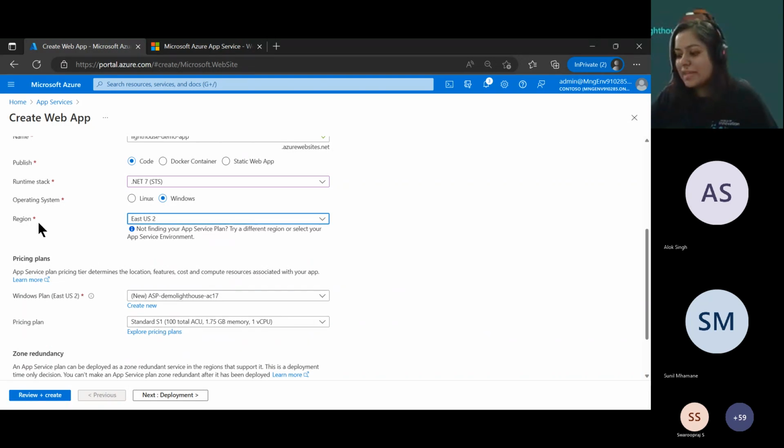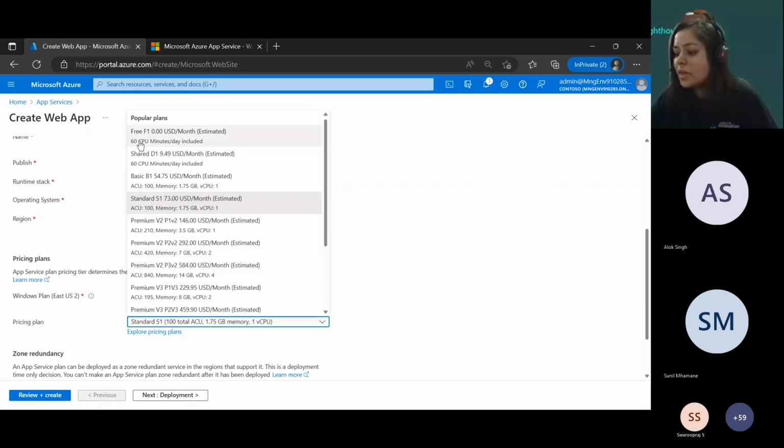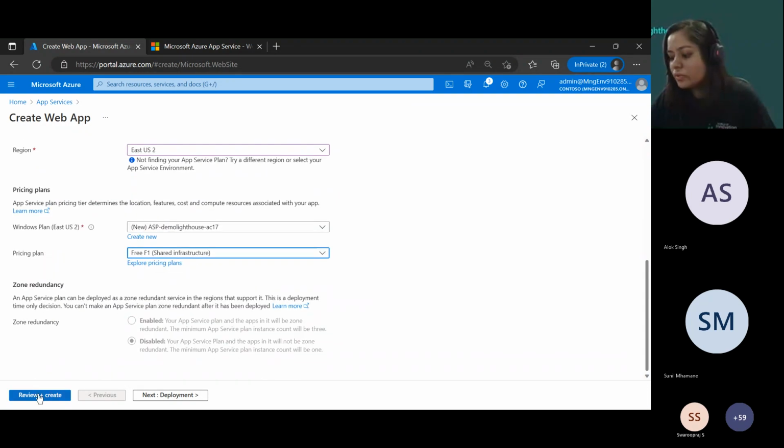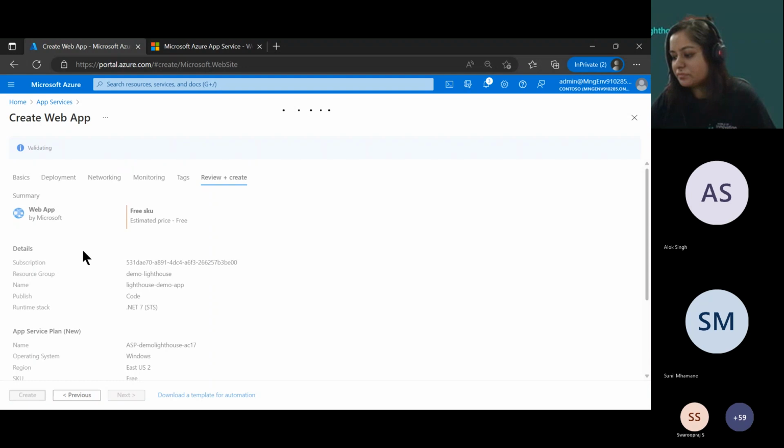Now when I have selected this region, I have to make sure that I select an app service plan. I was talking to you about the app service plan, right? Make sure you select the free one, because for our lab purpose or our project purpose, the free one should be sufficient. So you can see that free F1. There are a lot of pricing plans, and you can explore them as well. Once this is done, just go ahead and do review and create.